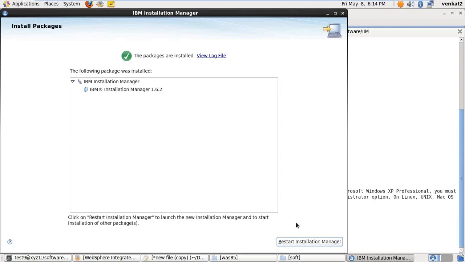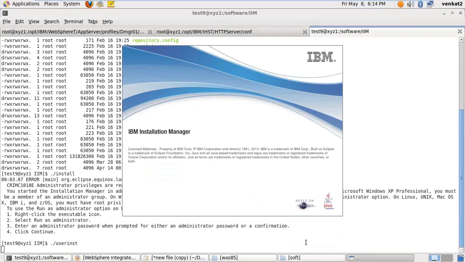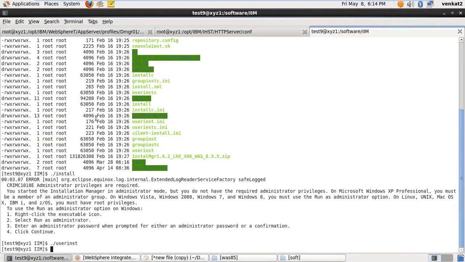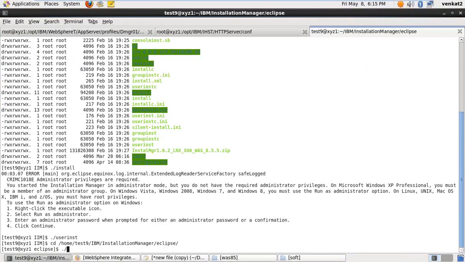So restart the installation manager means it will start the installation manager. So just click on restart. File and exit. To start the installation manager, go to the installation location, home test9 and IBM Installation Manager, Eclipse. And here the command is IBM IM. IBM IM is the command to start the installation manager in GUI.